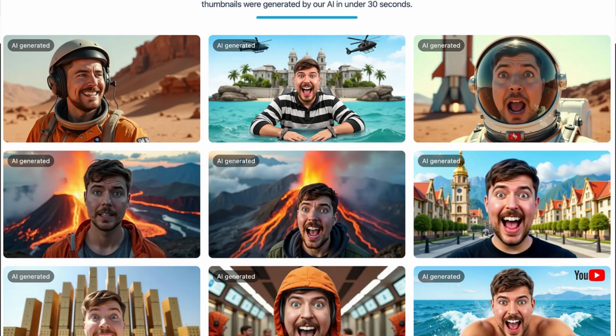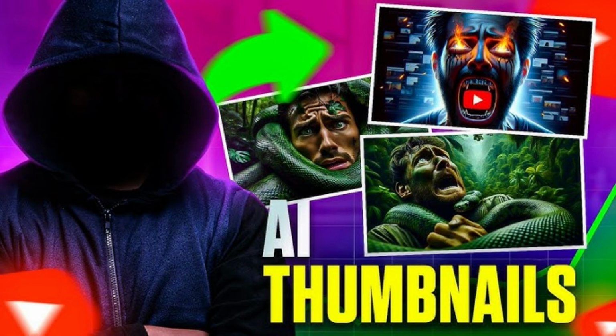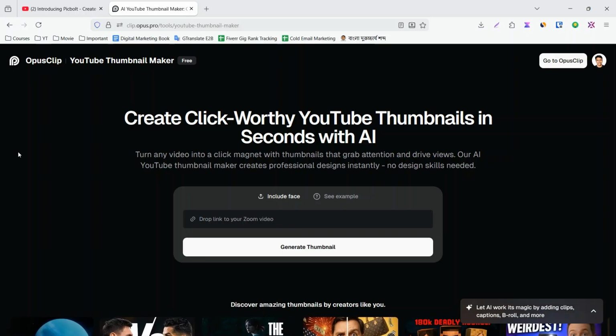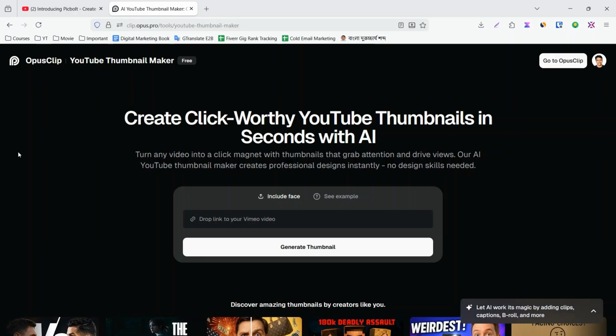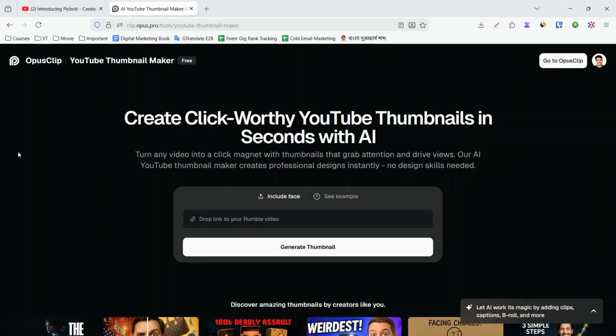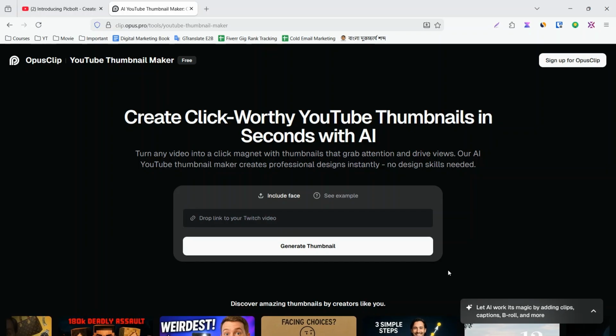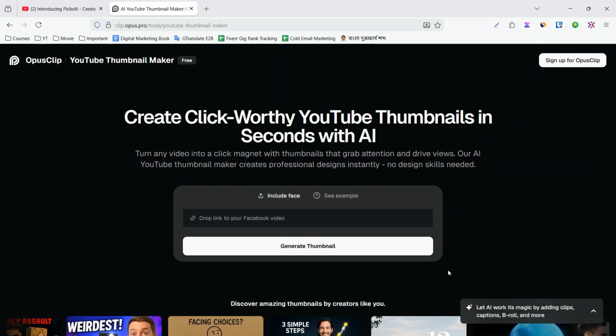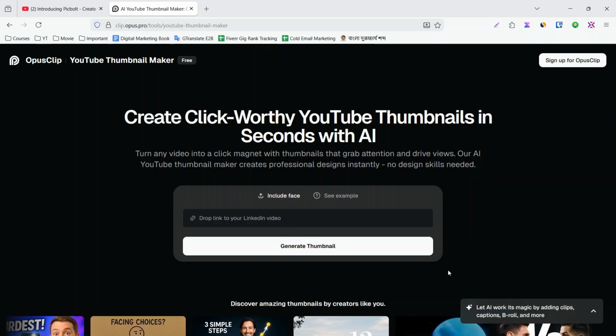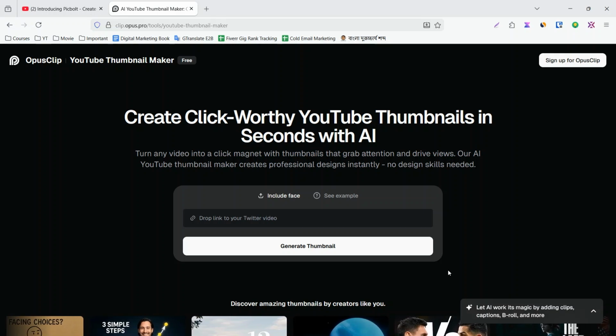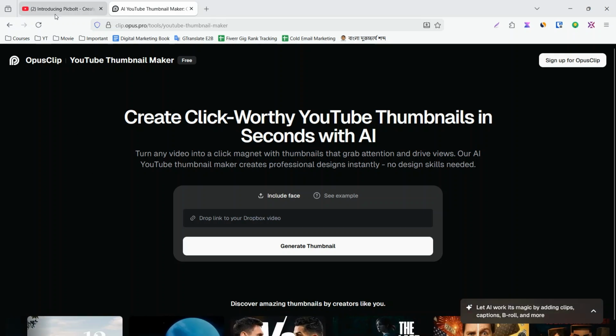Let's get started. We can create AI thumbnails without any complicated software or skills. The thumbnail generator we will use is called FoxClip YouTube Thumbnail Maker, and it's completely free to use. We can simply copy our YouTube video link and paste it in this software to generate the thumbnail using AI. So let me show you how it works.